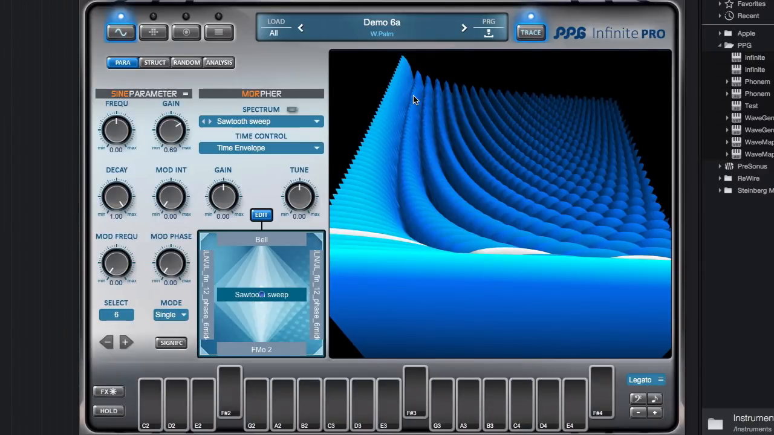In this tutorial, I want to show you some of the new features we have added to Infinite Pro. One thing is the Morphing Recorder, which records a new resource from the current setting of the morpher.